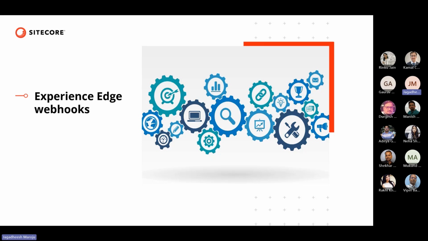So I'll be talking about Experience Edge Webhooks. Before we talk about Experience Edge Webhooks, why do we need to talk about this? What is the importance of this? As Sitecore continues to evolve, especially with the move to XM Cloud and Experience Edge, the way we extend and customize XM Cloud and Experience Edge has also changed.